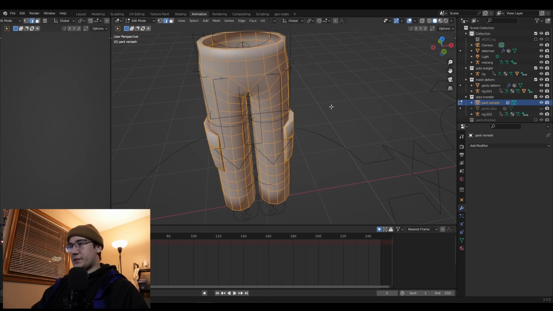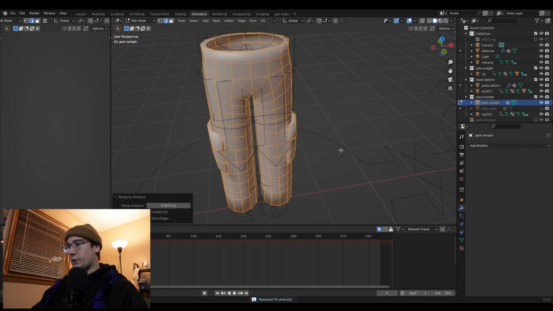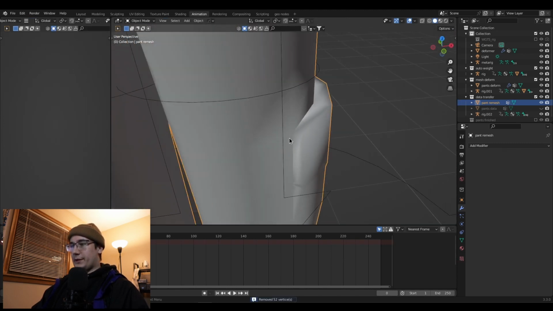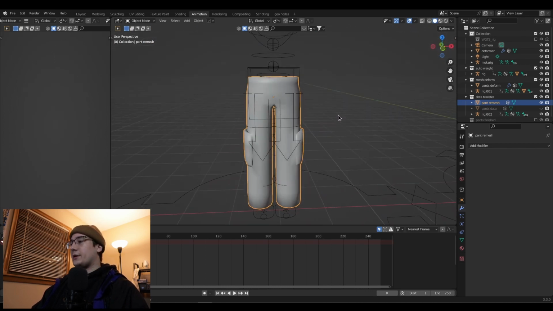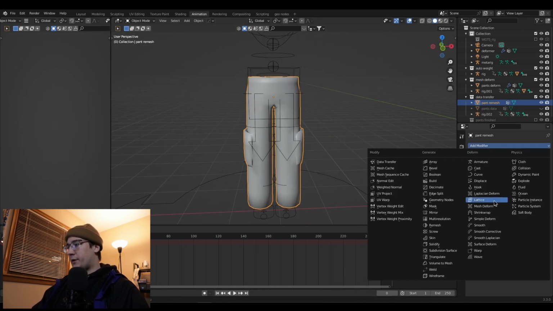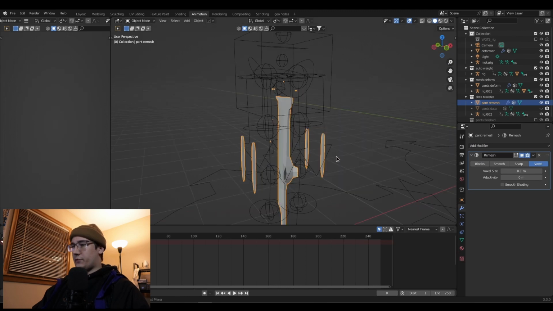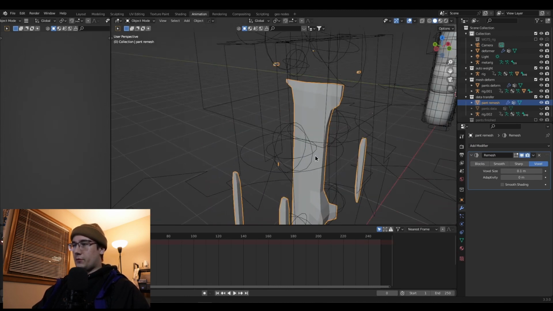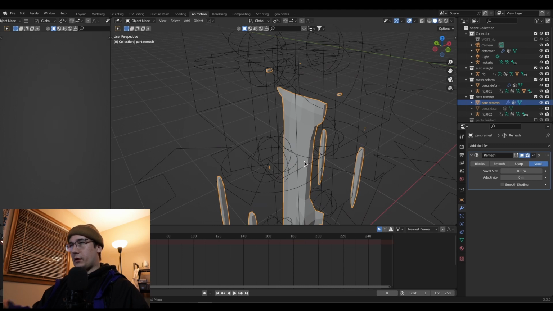And I'm also going to select everything, hit M, merge by distance, and I'm going to bring this distance way up. And I'm hoping that this kind of smashes the pant pocket into our original mesh, but it may or may not work. So we'll see. And then you're just going to go to add modifier, hit remesh. This is where things get a little messier. The remesh modifier doesn't do great with what's called non-manifold geometry, and non-manifold geometry is just something that isn't a fully enclosed watertight surface.